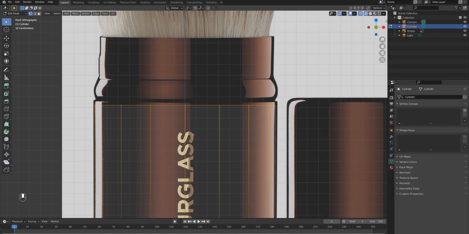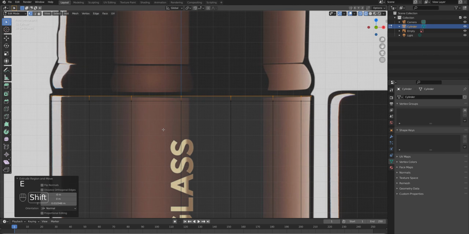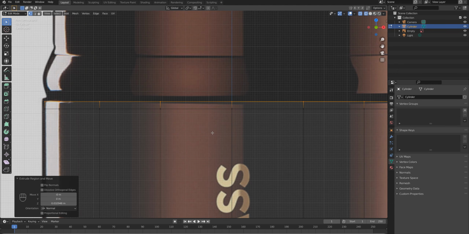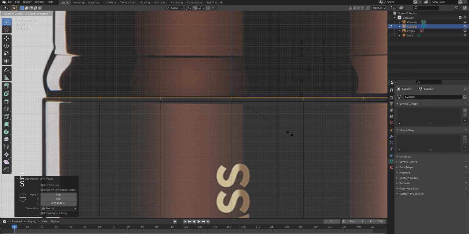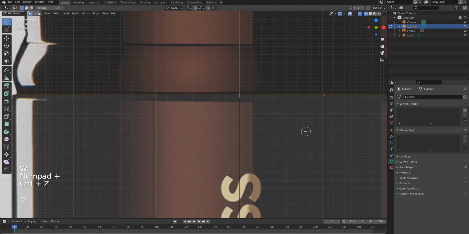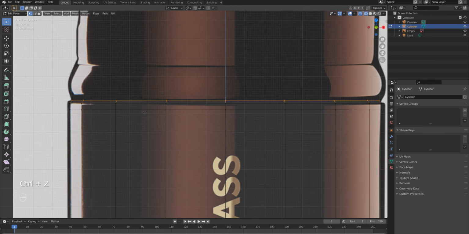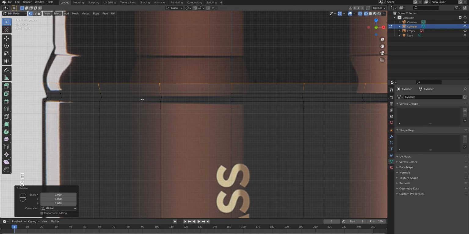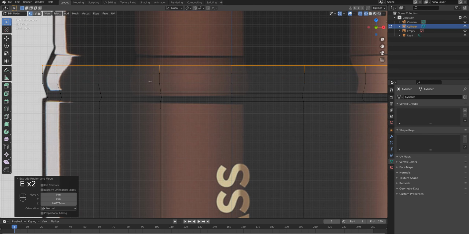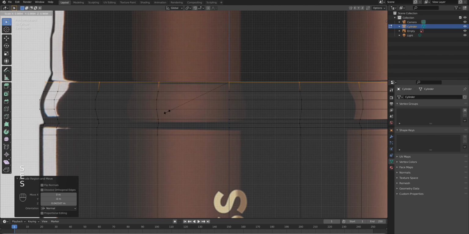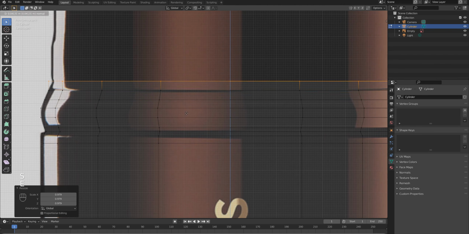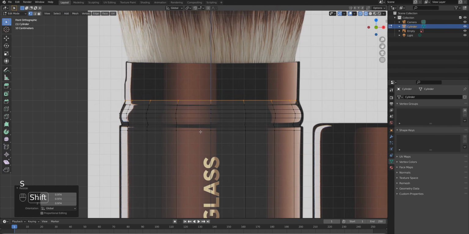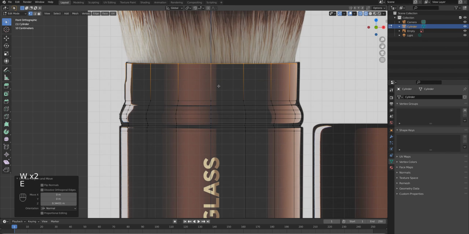Then I'm going to create the top part, E to extrude it up, E to extrude it one more time, S to scale it, E, S to scale, and I do the same steps again. ES, and E, and move it all the way up.